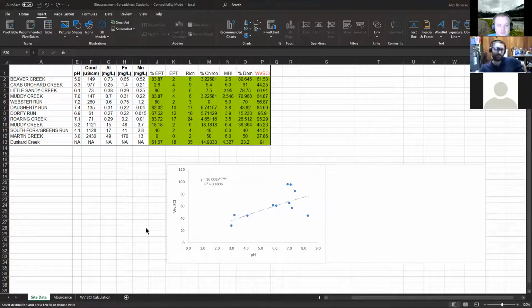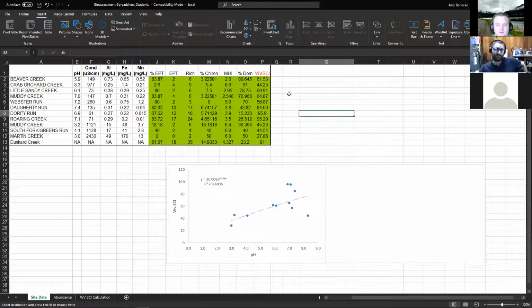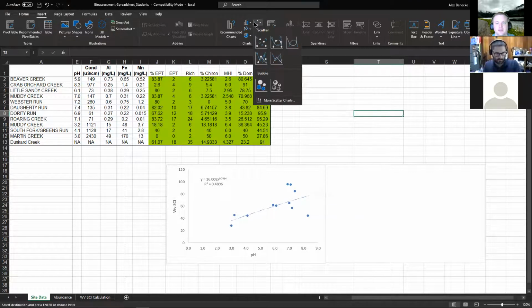Okay. And yeah, so just select a blank cell anywhere over here, go to insert, and we want a scatter plot.